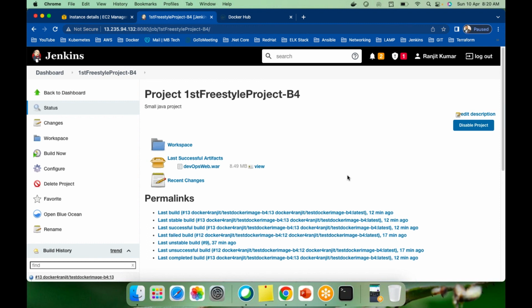Maybe in the next class, I'll do one small end-to-end project where I'll show you more on the shared library, whatever I was telling. The shared library concept, how we can write more code in Groovy, and how the same things we have written in the pipeline, we can convert into a shared library and reuse. Also, whatever shared library I have written, you can use my shared library in your project also.